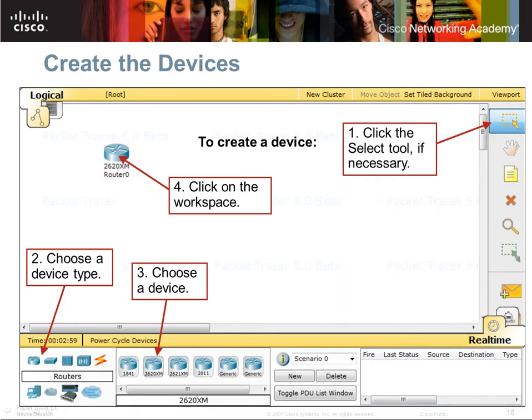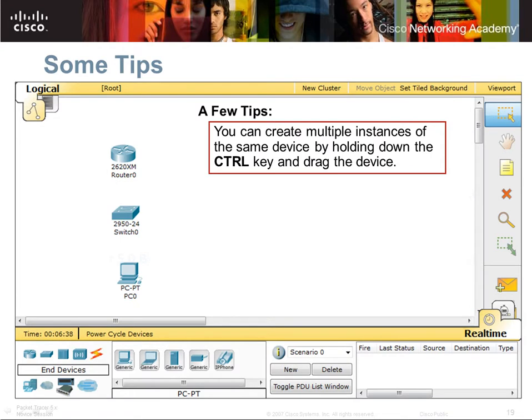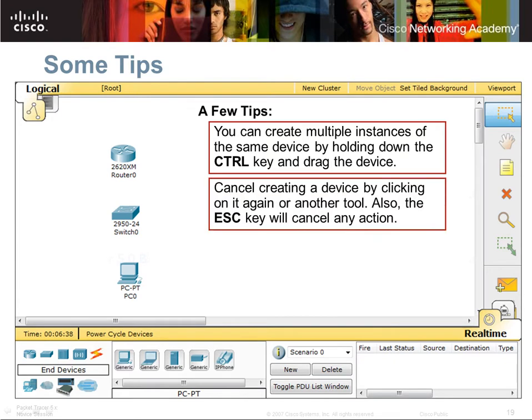Here are a few tips to help you get started. If you'd like to create multiple instances of the same device, hold down the Control key before selecting the device. After selecting the device, let go of the Control key, then click in the workspace above. Each time you click will add a new device on the workspace. To cancel this process, simply press the Escape key.